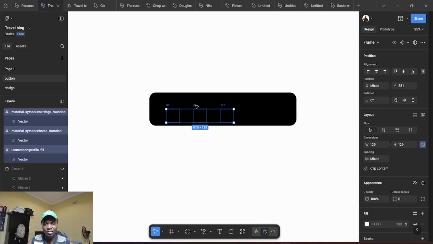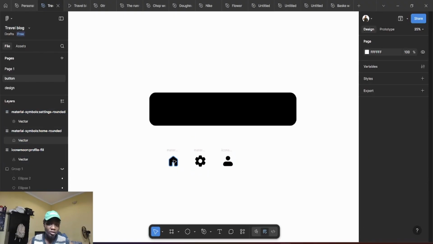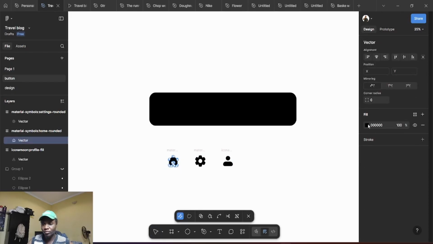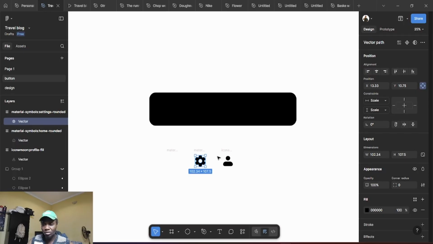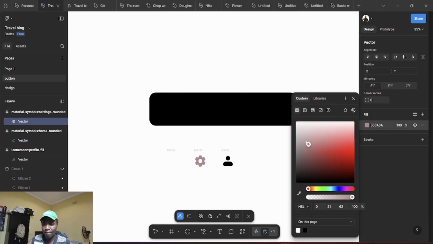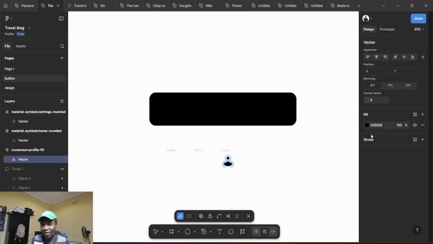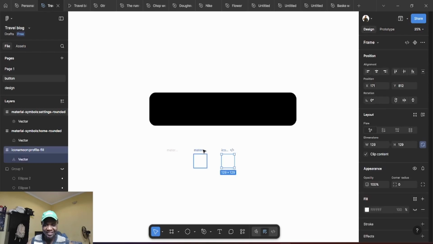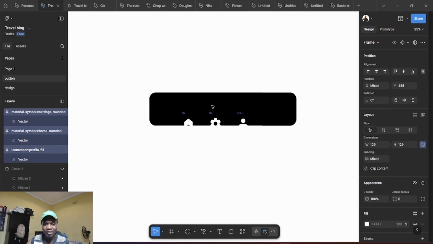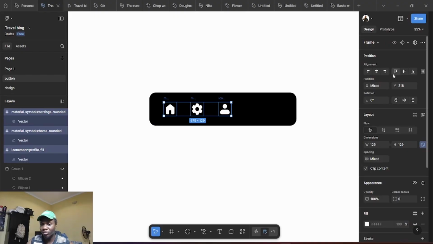Or before that, let us change the colors. Let us change the fill to white, so it will stand out inside our black. It has to make sense. So let's take it back inside of this. Perfect. Place it in the middle.